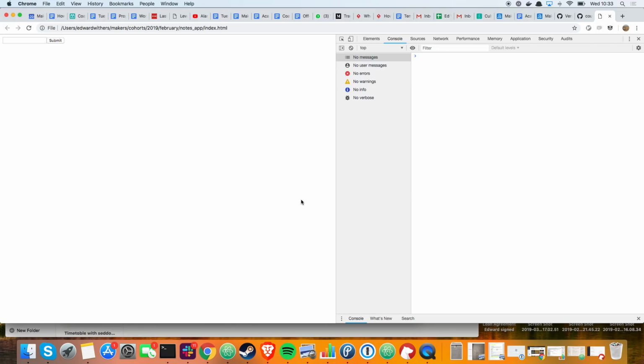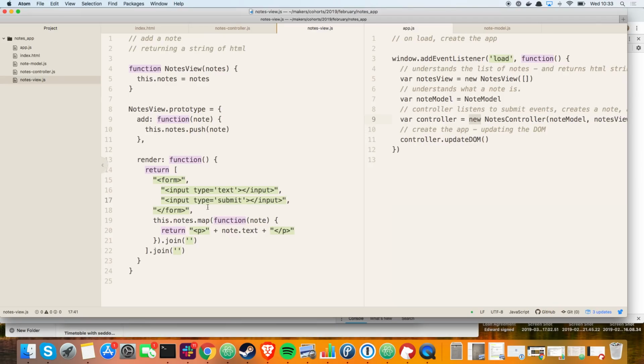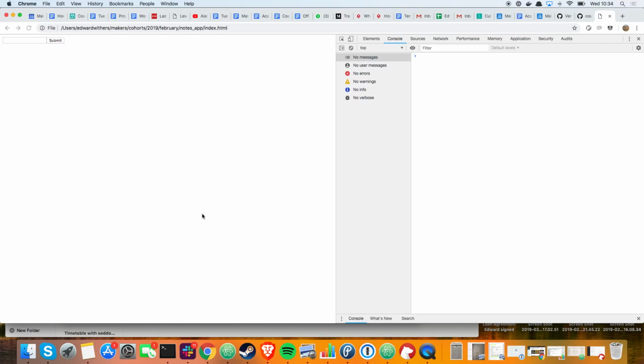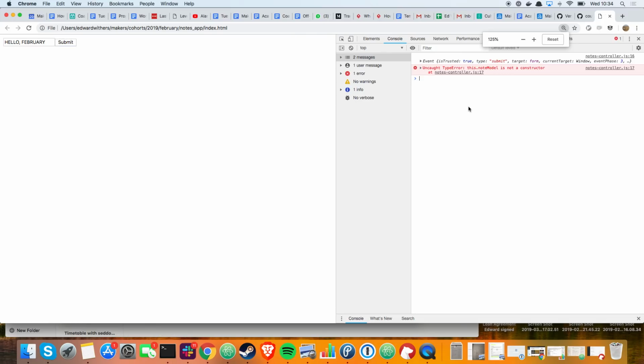Okay, so it runs through, loads with no problem, and I have my input and submit fields that I've loaded from my render function. There are no notes. It's empty at the moment. There's nothing here. So let's have a look at where the text is of the string. So if I go hello February and submit, I can see here. I'm going to make it a little bit bigger.